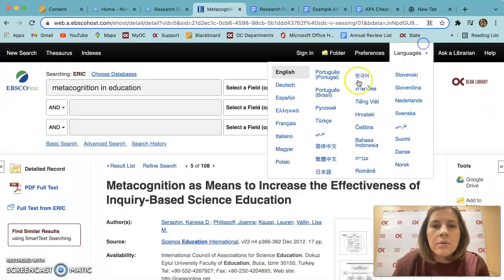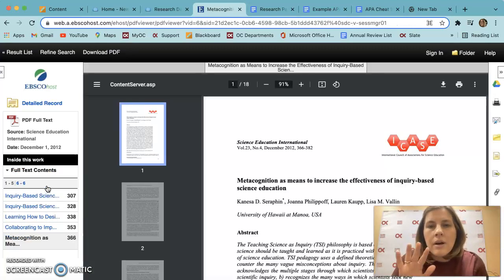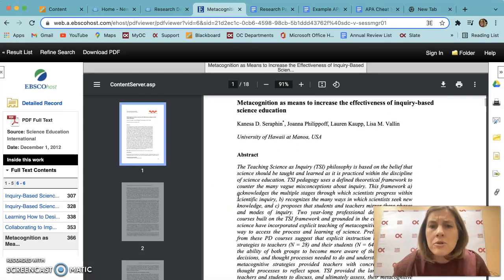All right, so I'm going to click on the PDF full text. This is the point of this lesson. Once you have your article, you may be even asking yourself, now what? What do I do? Well, as you read, you're going to set a purpose for your reading. And that purpose in this case is going to be, I need support for my assertion that metacognition is an important piece to the learning process. So you don't want to use anything from the abstract, but the abstract is awesome to find out if this is even a good article.